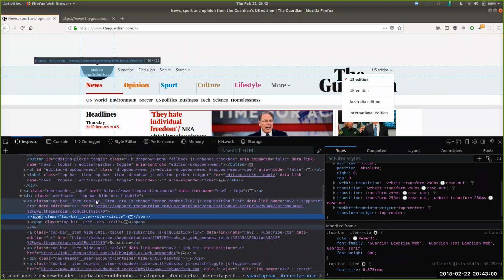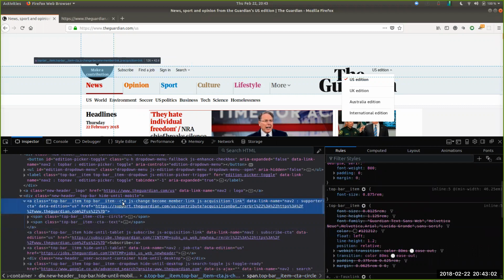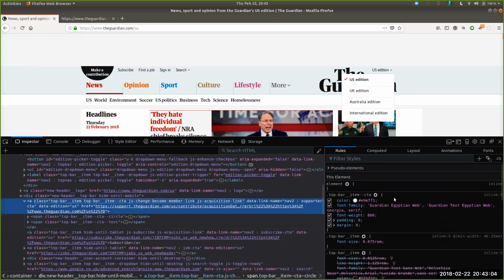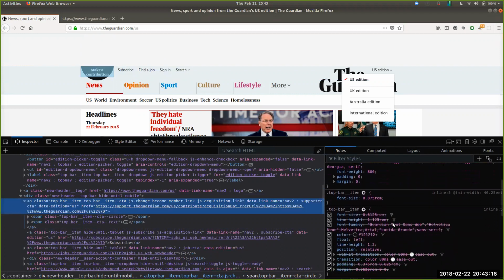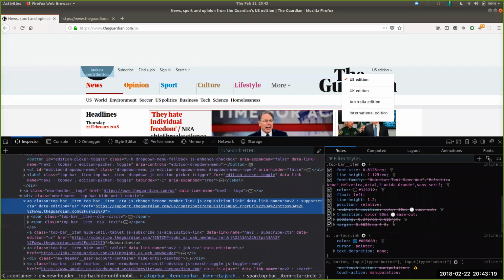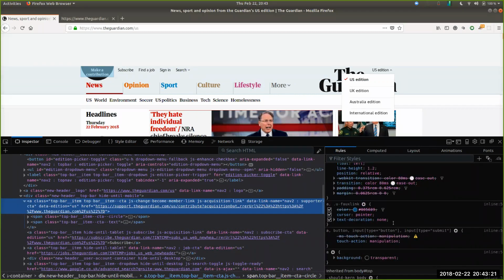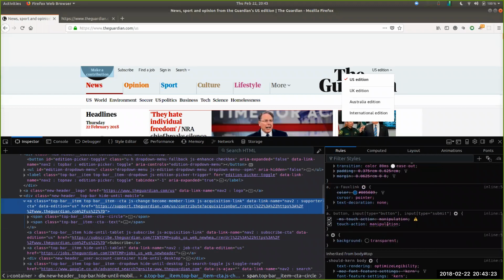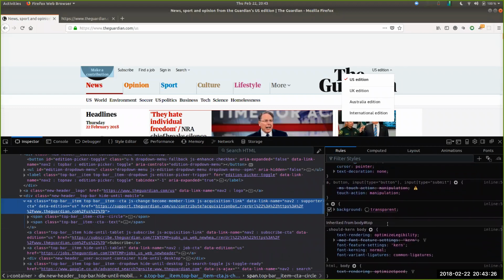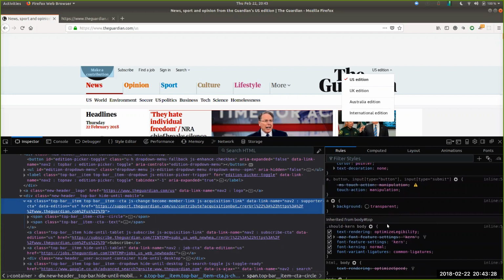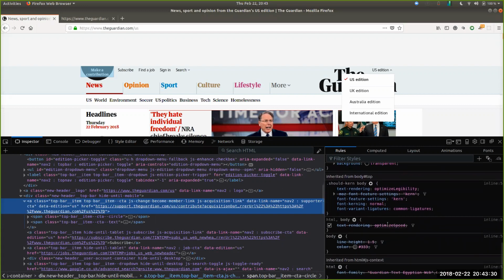Let's see, where were we? Here. Top bar item, call to action. Top bar item, font family, cursor, text decoration. I don't know what all these things do. Text rendering, optimize legibility. You can learn a lot by just reading the source.